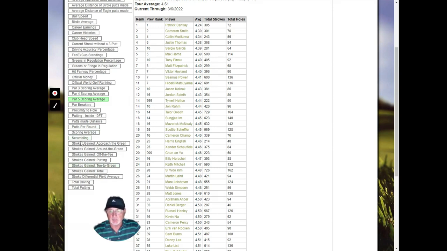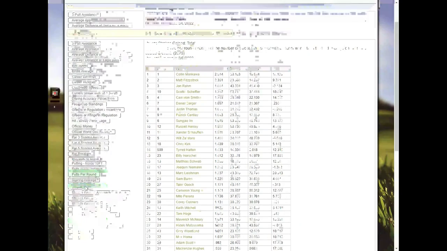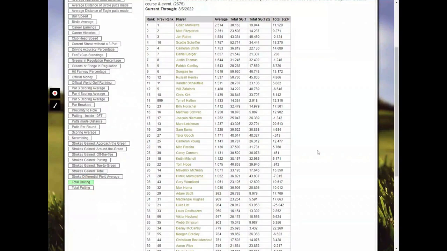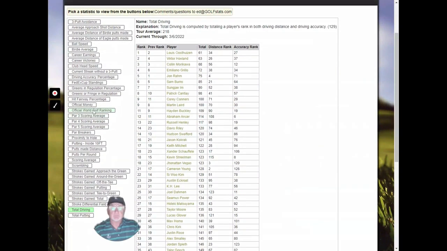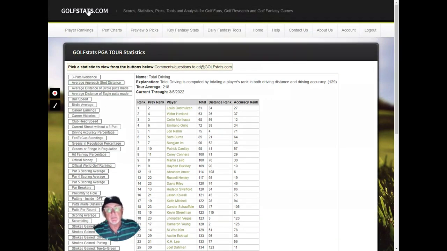So these are all statistics: strokes gained putting, strokes gained total, total driving, if you're looking at who's driving the best currently on the PGA Tour. You can look up official money, golf rankings, par 3 scoring average. All these statistics are updated every Monday.